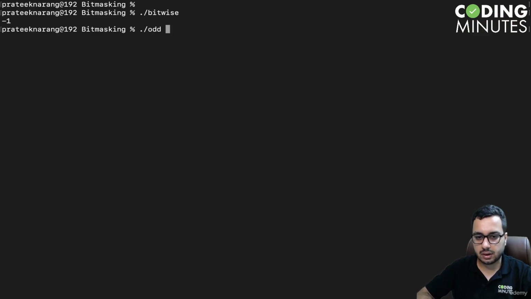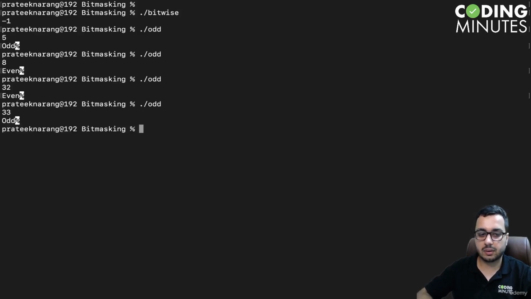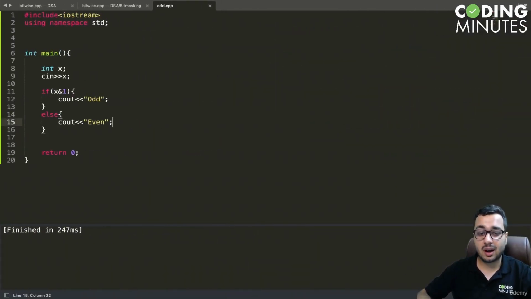So dot slash odd. If I give 5, so 5 is odd. If I give 8, 8 is even. If I give 32, it's even. If I give 33, it's odd. Okay, so 32 is even, 33 is odd. So I hope now you understood how we can use this AND 1 to find out the last bit.